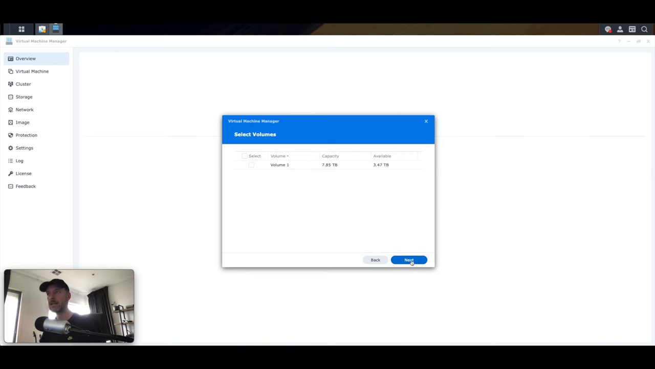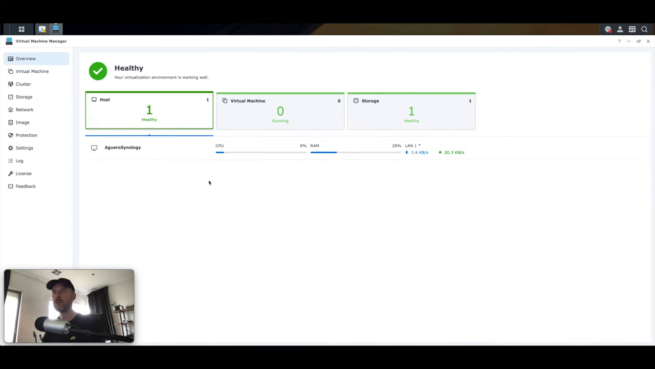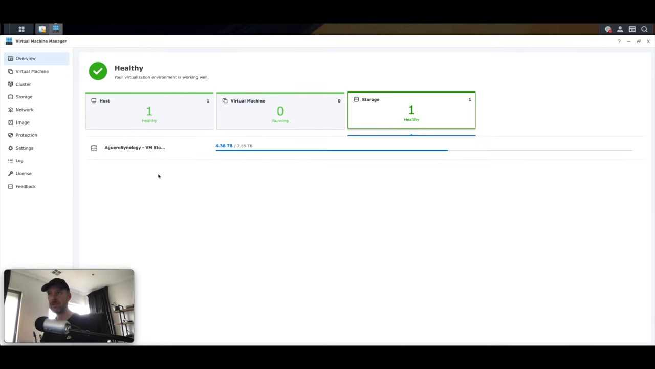We're gonna select next. What volume do you want to use to actually set up your first virtual machine? Well, I'm gonna use my volume 1. You will select the volume that is relevant for you. So that is now successful, so now we can start building our virtual machine. You see that now it's actually created a host. So your Synology NAS is now acting as a server, as a host, but there's no virtual machines and there's one storage. And of course our storage is what we've just set up right there.